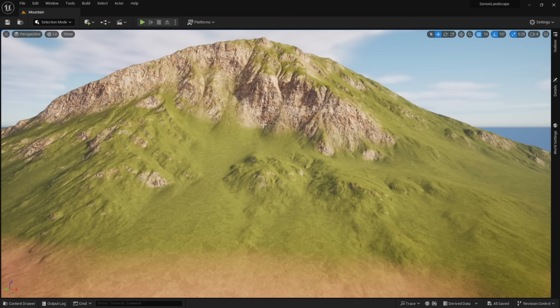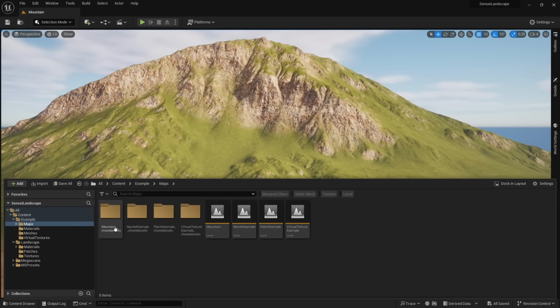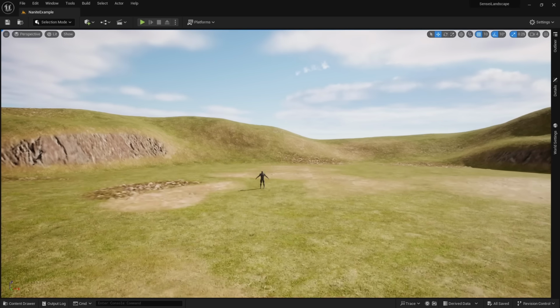Basically, we get near infinite detail, and because it is Nanite, there is very little performance cost to using it. I made setting up Nanite super easy on the landscape, so let's go over how to use it. In the downloadable project, I added an example of how to use Nanite landscapes. So we go to example, maps, and we've been on the mountain map this entire time. Instead, we're going to open up the Nanite examples map.